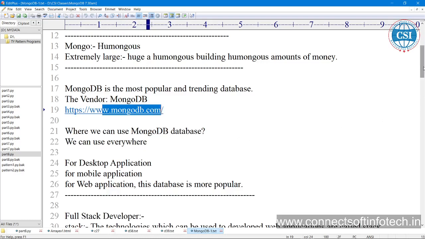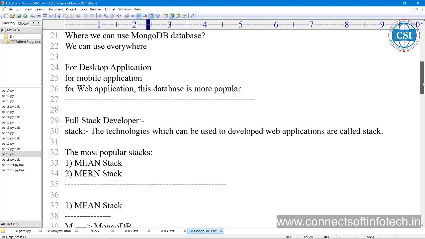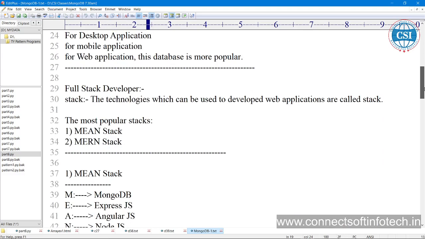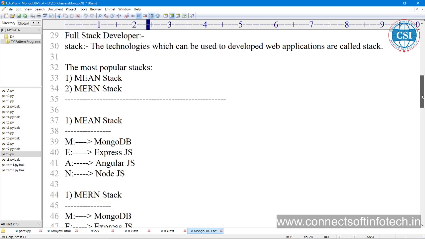So where can we use MongoDB? You can use it everywhere in applications: desktop applications, mobile applications, web applications. It is most popular in the MEAN stack and MERN stack, which is known as full stack MongoDB. We are going to use it to build JavaScript based applications. It is the most popular database for JavaScript based applications.